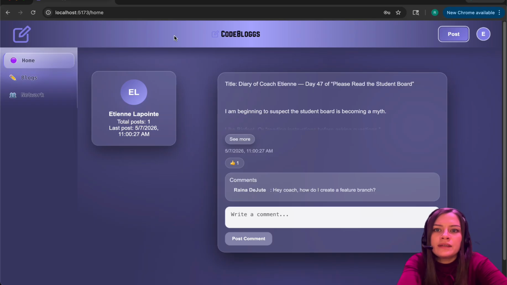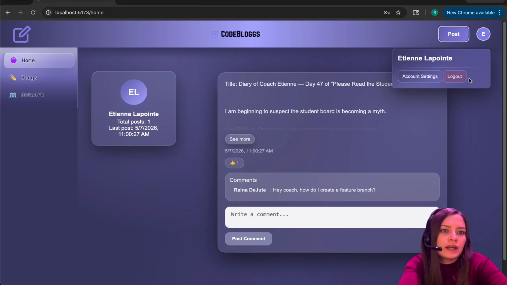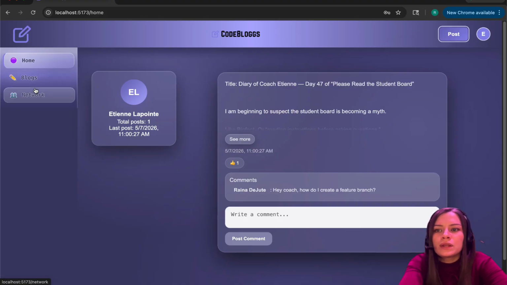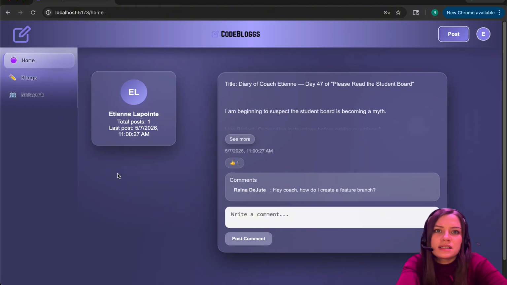On the UI, the header is this top bar right here with the CodeBloggs logo, this post button, and the user menu on the right side with the account settings and logout. The nav bar is this left side right here with links to home, blogs, network, and if you're an admin, there will be an admin page that shows up. And then the main content area is where this page-specific content renders.